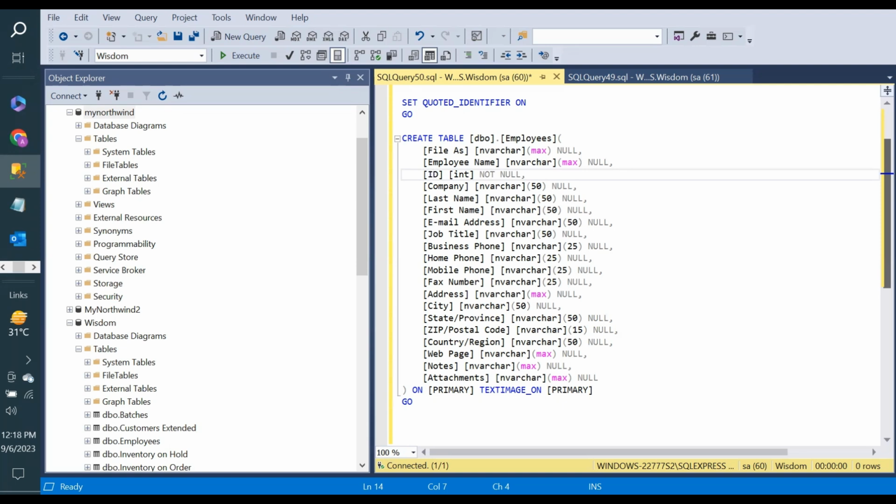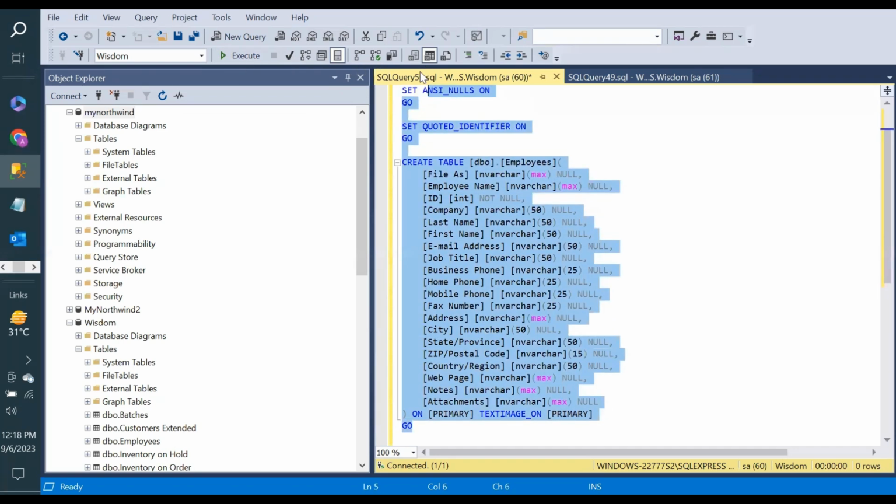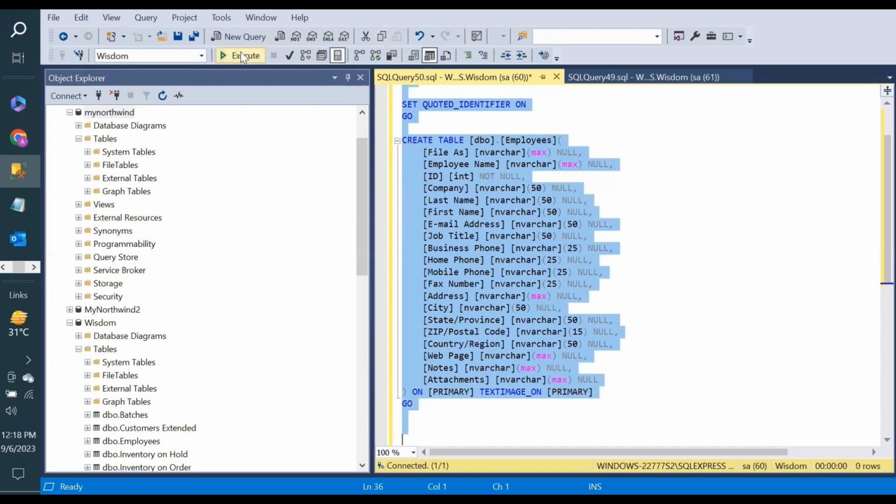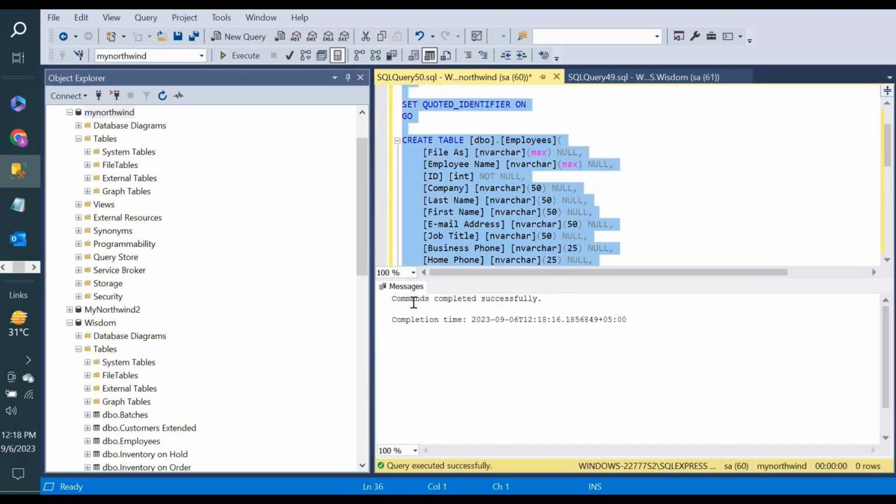We have to have it because when we will be transferring the data, Microsoft Access would be needing to know where the table is. So we have to create the same structured table from here. So let's execute it. You get the information, the command successfully executed.